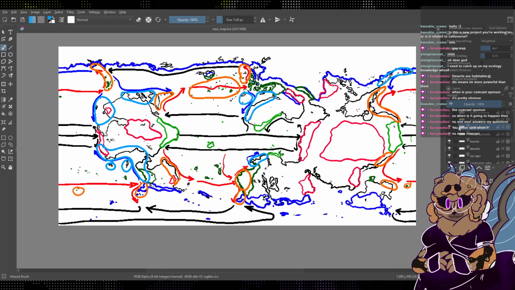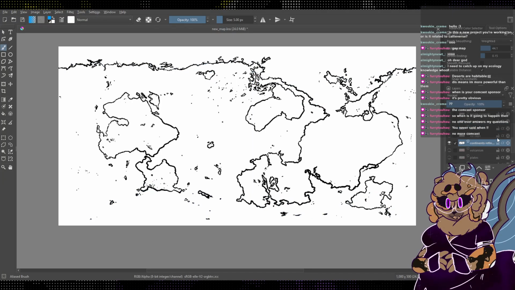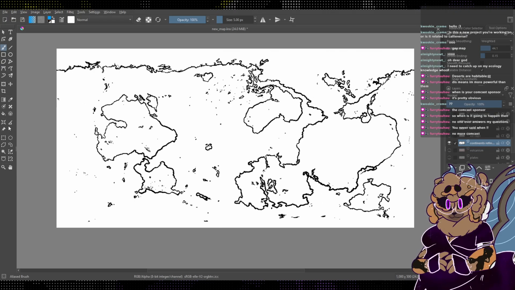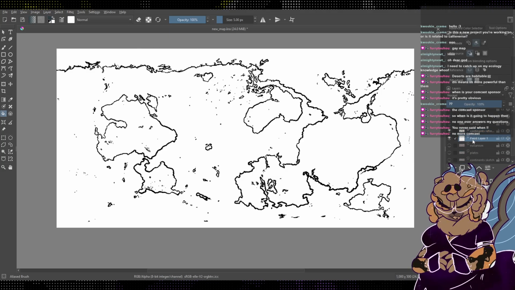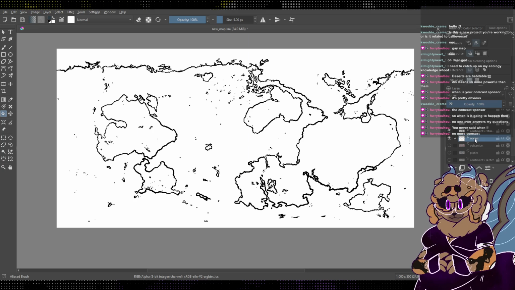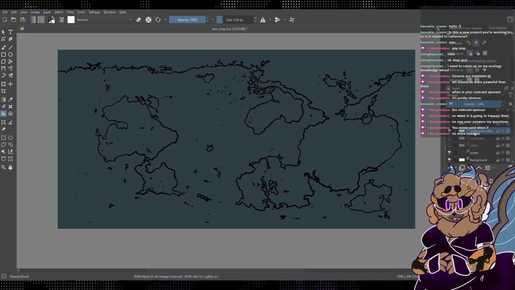Okay, so the next thing we want to do is probably make a way to distinguish the ocean from the land. So I'm going to backfill the background here. I'm going to make an ocean layer. The ocean is just going to be that nice color. We can delete the continent sketch layer. Everything else is still visible on top. We got the ocean layer.